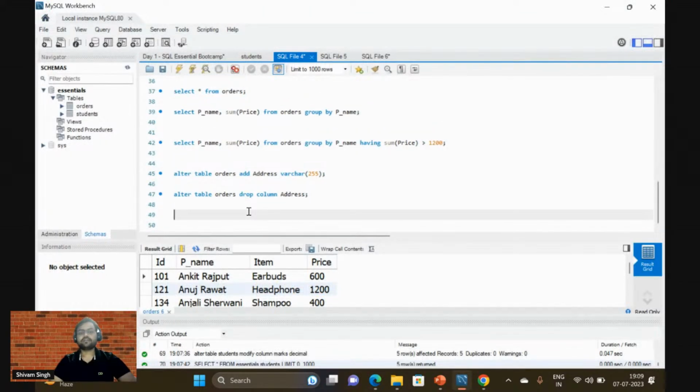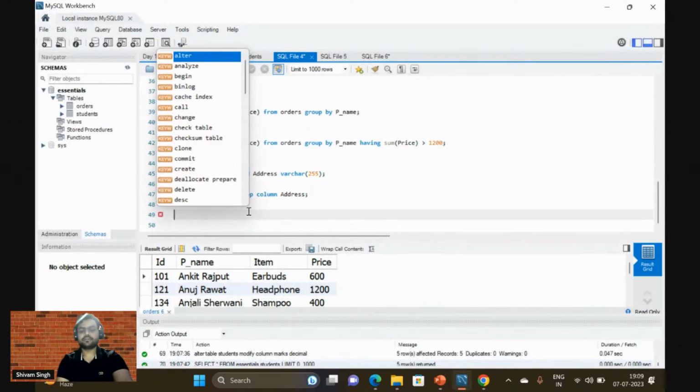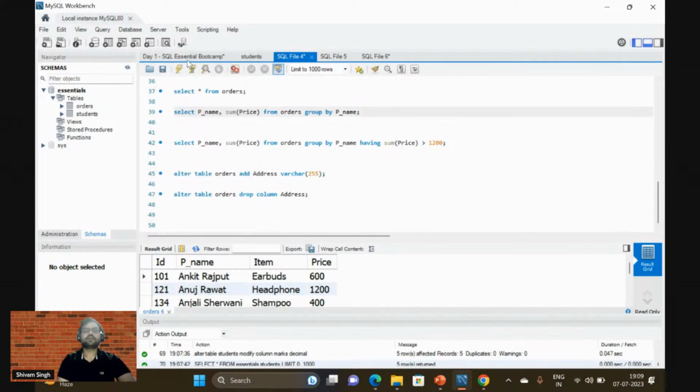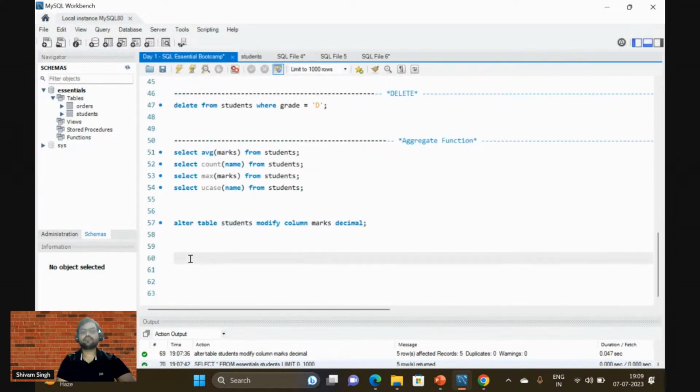If I want to drop maybe a table, so now guys, I have done a lot of work with my student table. So if I want to drop it, I write drop table and the name of the table. The name of the table is student. So guys, now I can drop it. I can simply drop this table.